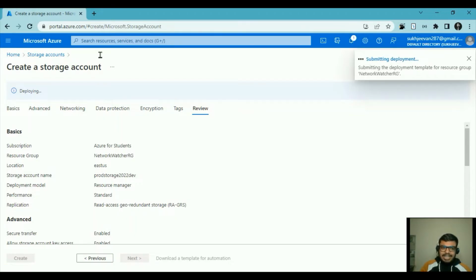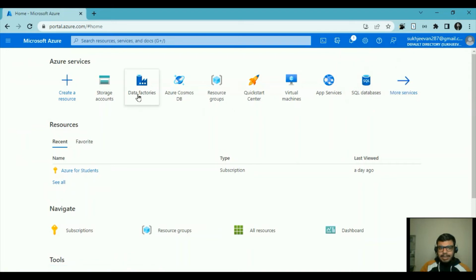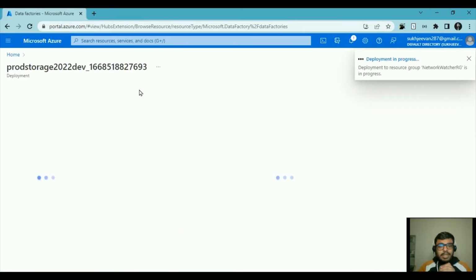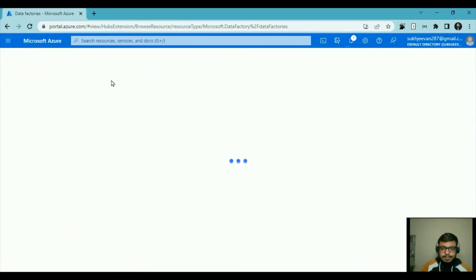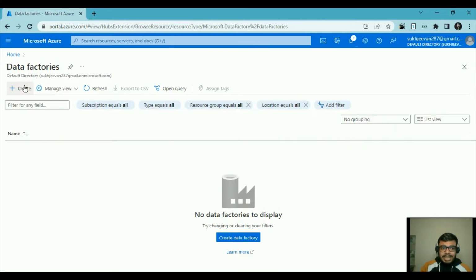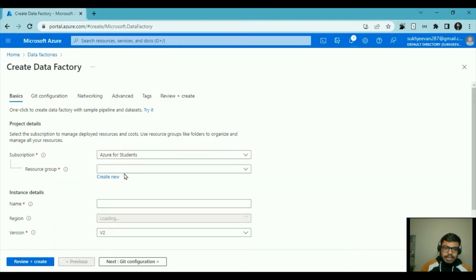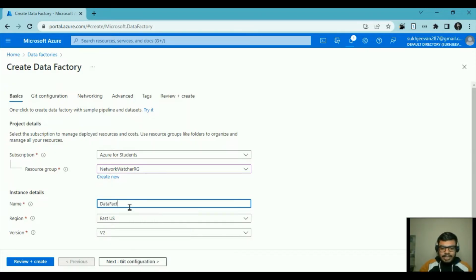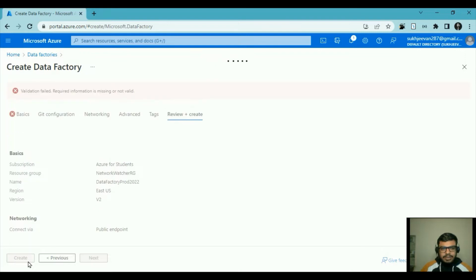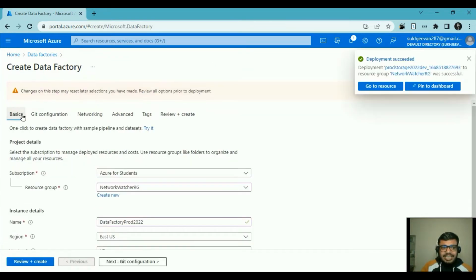Now I know it will take a bit of time, so I will go to home and start creating the Data Factory. I will click on Data Factory. As I don't have a data factory, I will click on the create button. I will give the same resource group name. I'll give the data factory name data factory prod 2022, something like this, and again I will click on review and create. Okay, it will do some validation checks. So my validation failed. Let me see the reason why it failed.